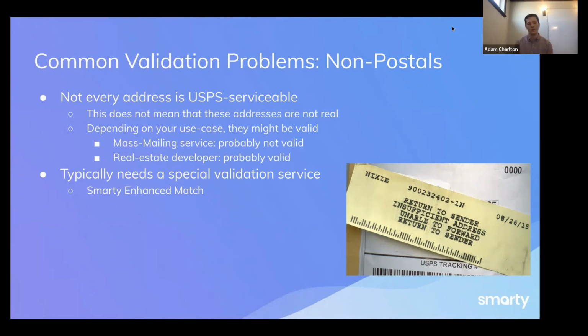A part of what we do is try to help ensure that people are getting the best match rates possible. People are often throwing a bunch of non-postal records through non-postal lookup methodology, so not using Smarty Enhanced Match, and they're throwing away a lot of really valid data that they otherwise could be getting use out of.